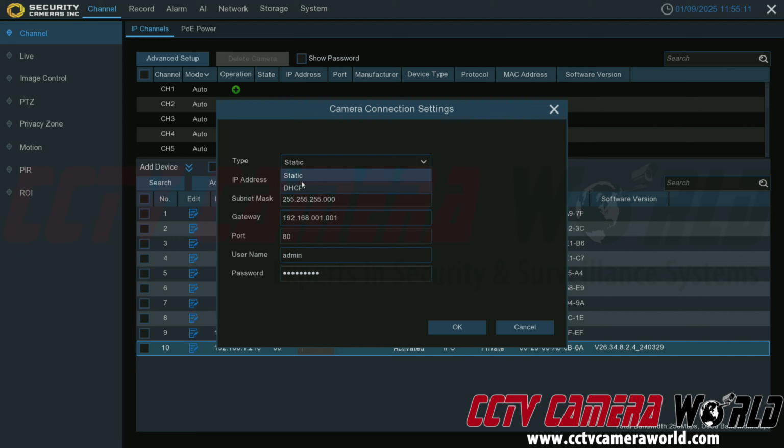So if you're unsure of what an open IP address is on your network, you can set it to DHCP for it to get an open IP address, and then manually go back in and set it to a static IP address. You may be wondering, well, why would I want to set it to a static IP address? Well, it's important to set it to a static IP address in case you have a power outage or your modem or router reboots during a maintenance period from your internet service provider.